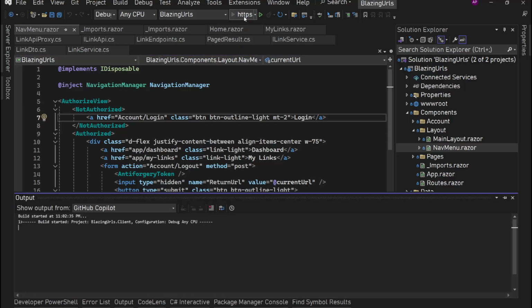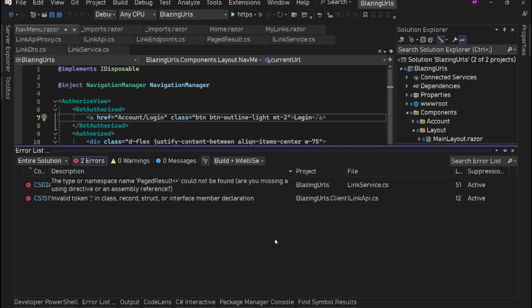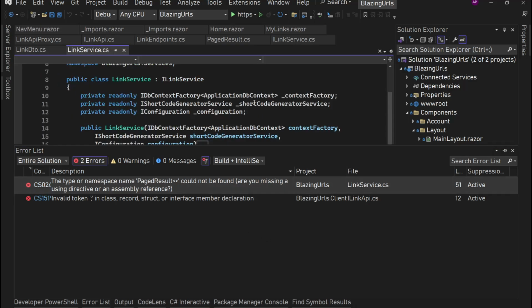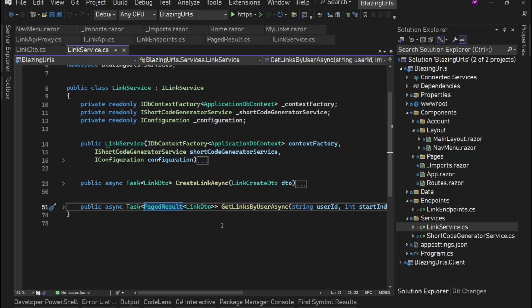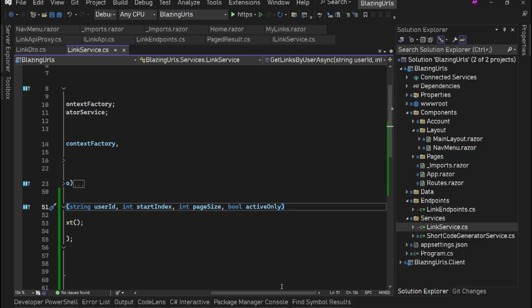Let's run it, and we have some error. Let's see what it is. Paged result, what is it?